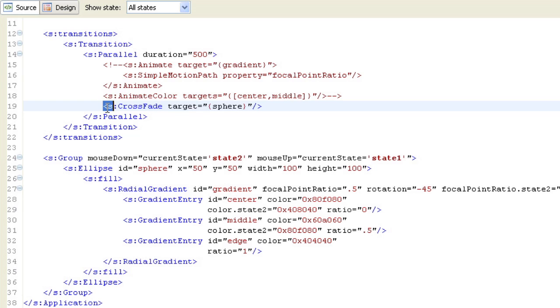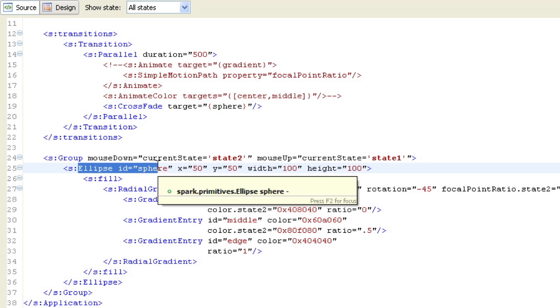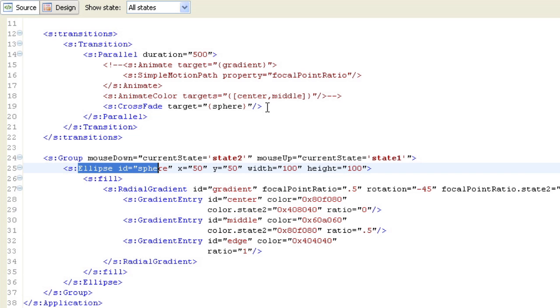But in this case, all we're doing is a simple crossfade, and we simply say, run this crossfade on the sphere. And the crossfade will automatically take a snapshot of this ellipse object in the before state, take a bitmap snapshot after, and just use Pixel Blender to animate that thing over time automatically for us.